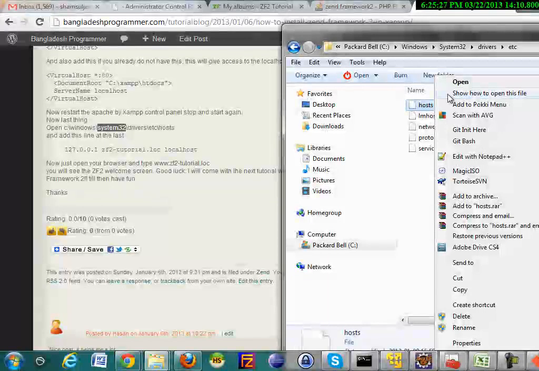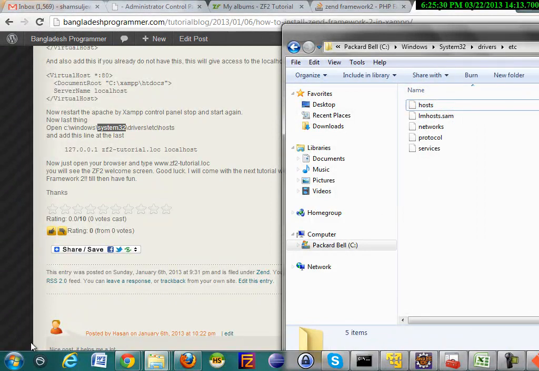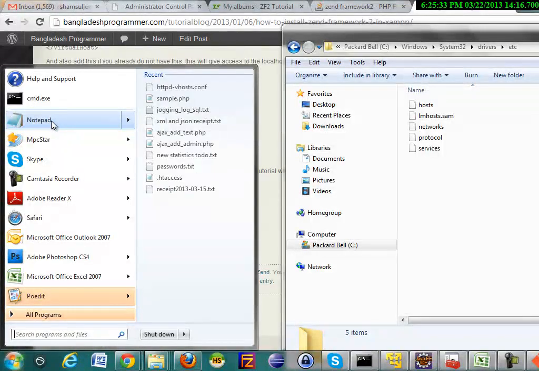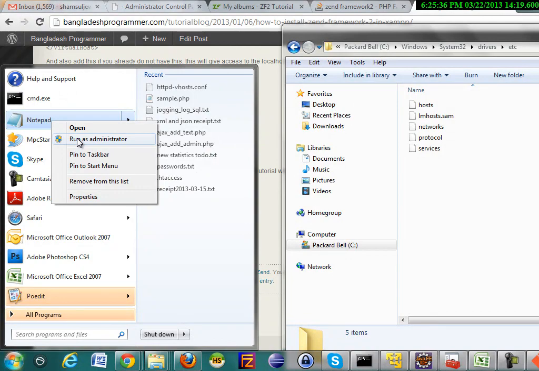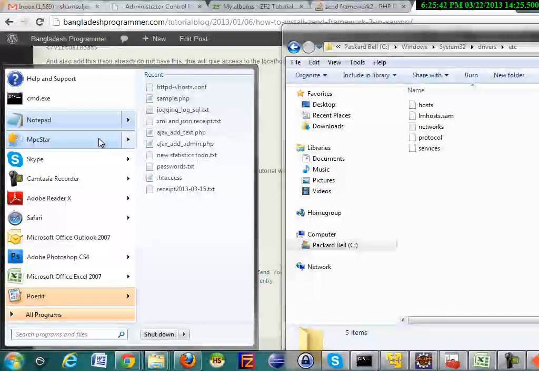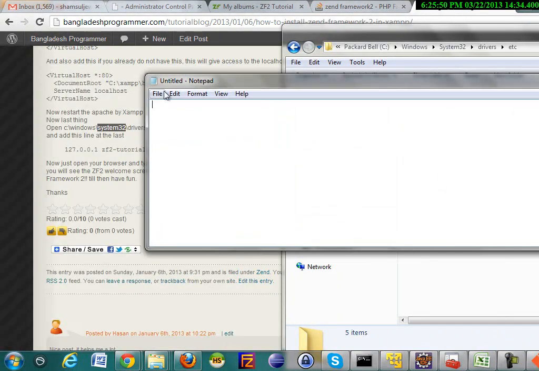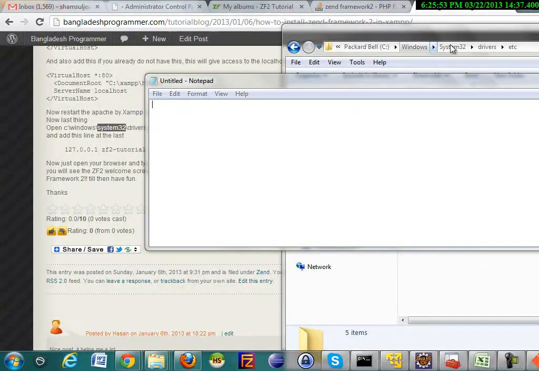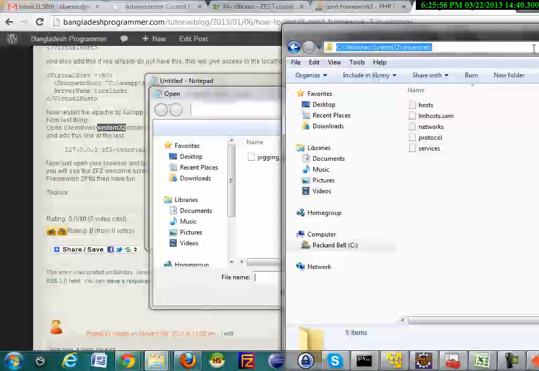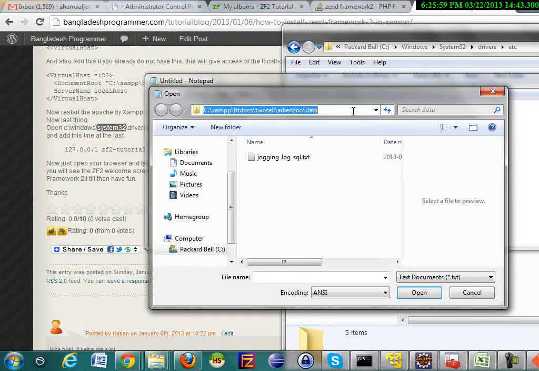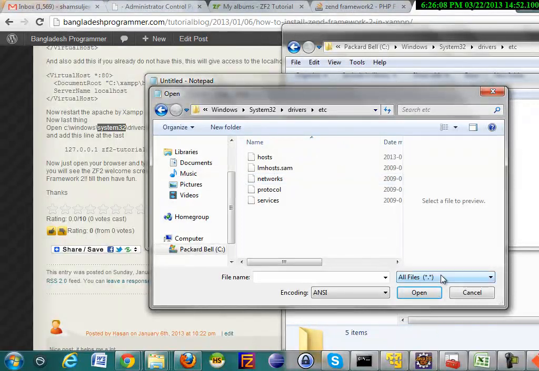So how are we going to open Notepad as an administrator? Click on Notepad, right click it, and then run as administrator. It asks if you really want to make the change, so yes. Just copy, and then I'm going to open the file, which is at this location. So I'm just gonna paste this here, and make sure All Files is showing here so that it will show this file, and open it. And go to the bottom.